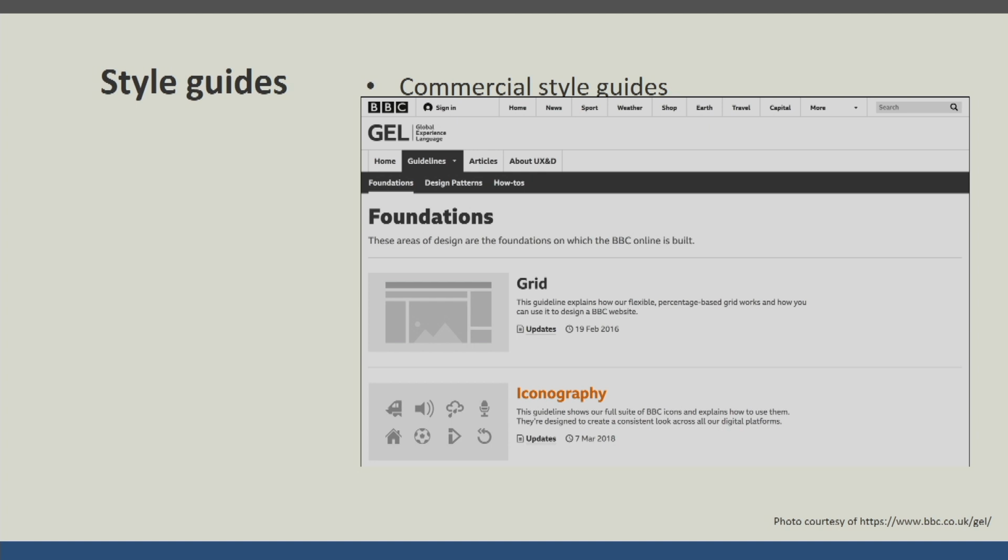Now, can you imagine what is the most apparent advantage of having a style guide? Since you have seen different examples ranging from IBM to Microsoft to other corporations to BBC, can you imagine the most apparent advantage of having a style guide? The most apparent advantage is consistency. All the applications that follow the style guide stay consistent in their interaction styles and user interface controls.